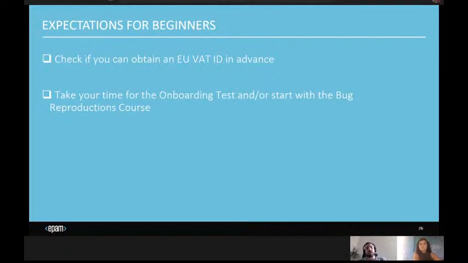As mentioned before, take your time for the onboarding test. Don't think you can do it on your commute, or at a friend's place, or at the airport or something. Really take some time to do the onboarding test. If you don't find the time to complete it, come back and finish it later. No problem at all. It will not be done in 1 or 2 hours. Just take a bit more time.